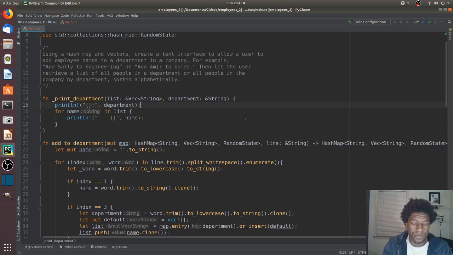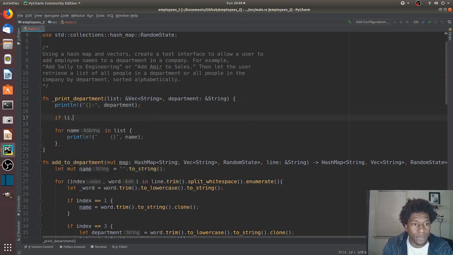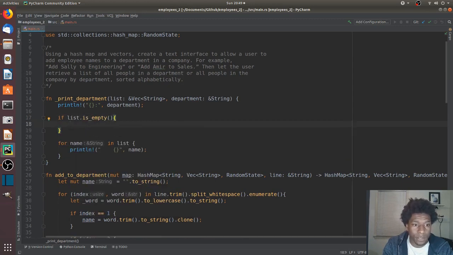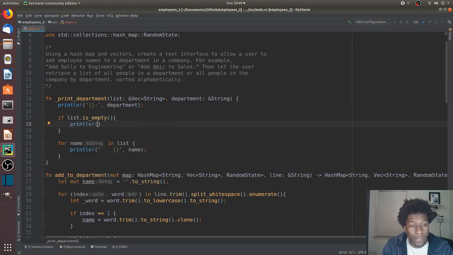So we have the department, we have the print out names, but we can do an if statement here, right? If list is empty. In the case that list is empty, we still want to do something. Right now we just have a blank, nothing there. There are no names. Print no people. No people are in this department. Oh, this department is empty. Period. That seems fine.